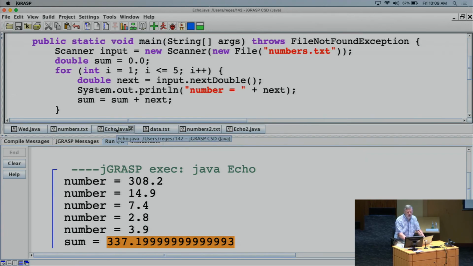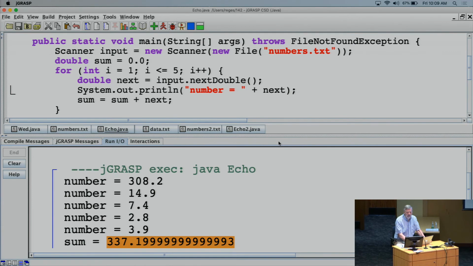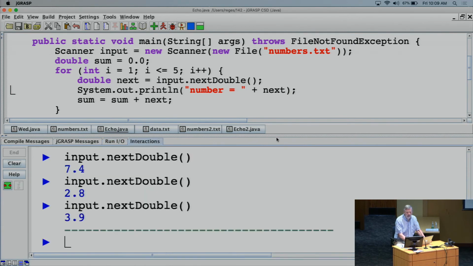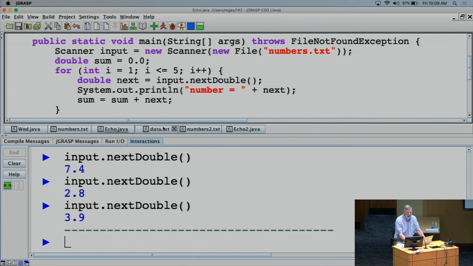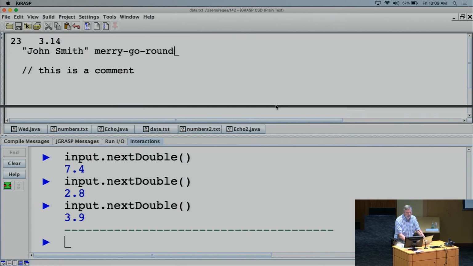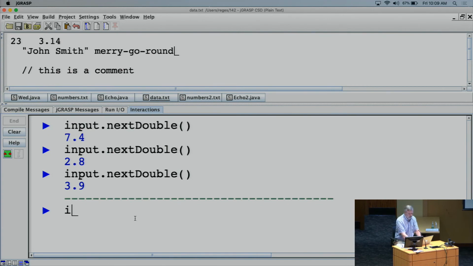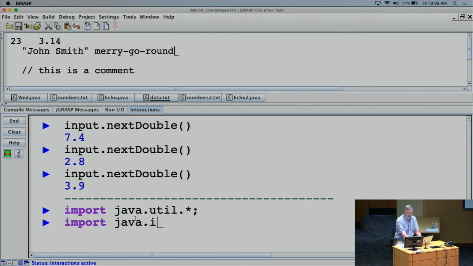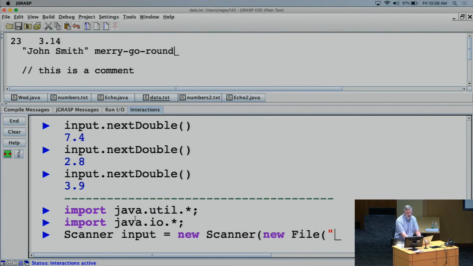I want to make a change to this program, but before that, I want to go back into interactions to show you one other thing. I'm going to want to talk about this file called data.txt. I'm going to use that as an example. So we'll do our import on java.util. We'll do our import on java.io so that we can do scanners and make a file. And I'm going to make a scanner input, which is a new scanner connected to a new file object with data.txt. So this is a different file than I had before. Data.txt, again, just a file that I typed in.